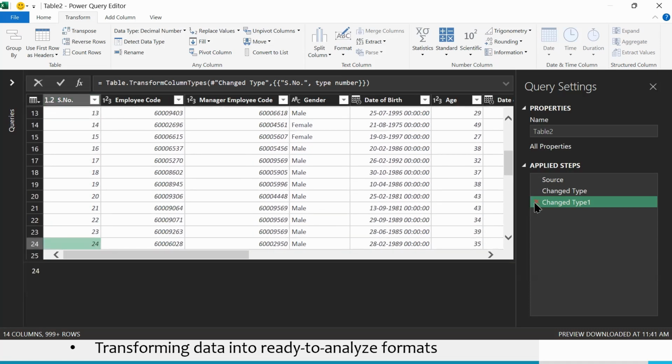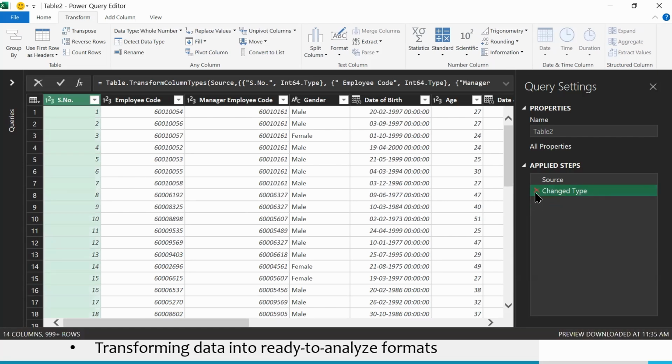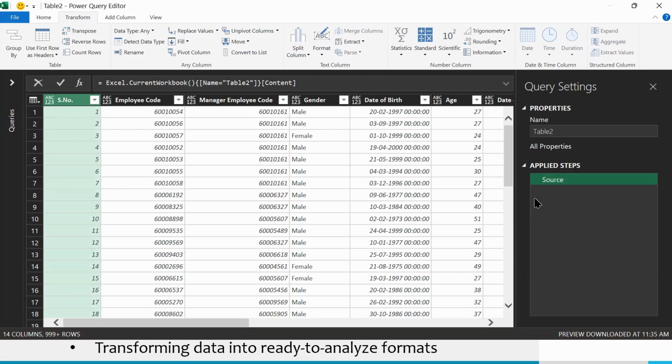Now next to this is something called the step window. I can just go back. I can just undo and move the steps. अगर मैंने गलती कर दी तो मैं वो steps हटा सकता हूं.